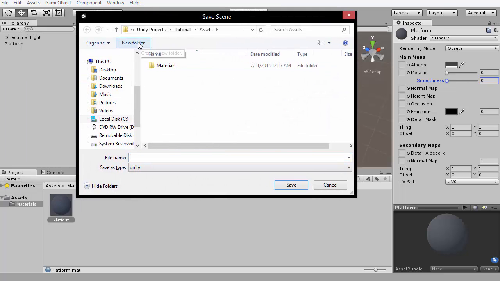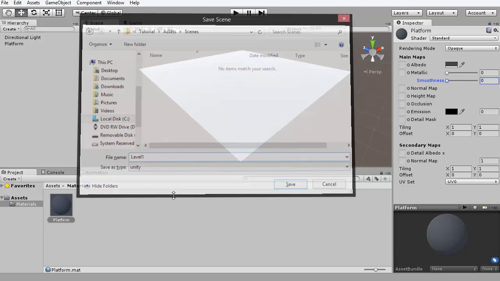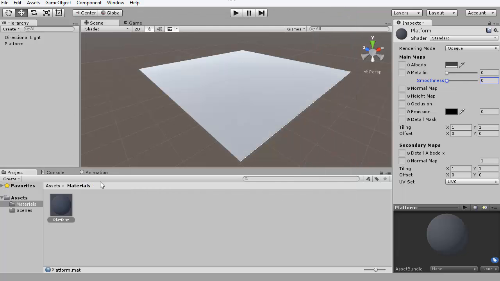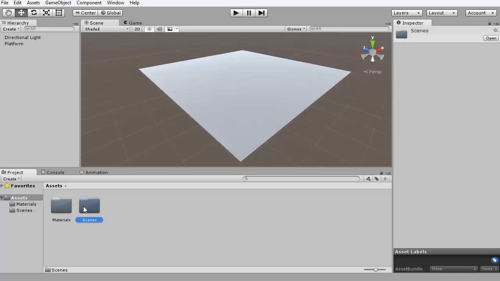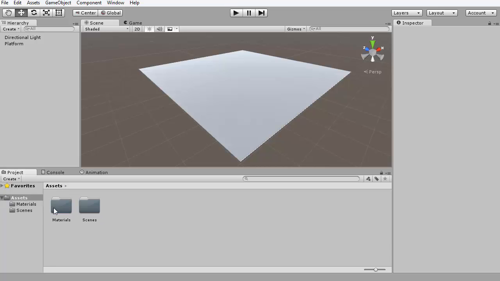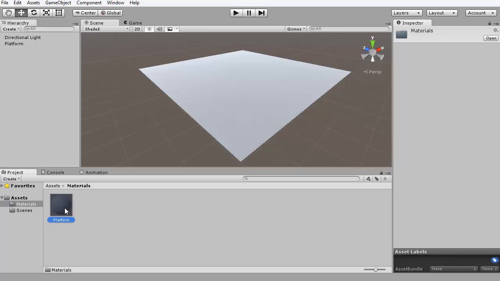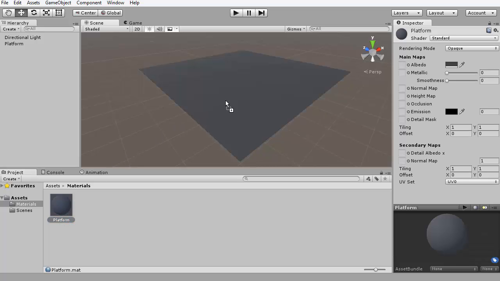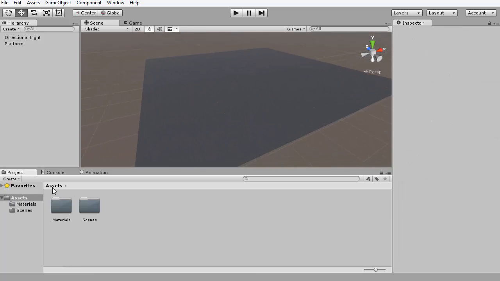And what we're going to do is create a new folder and call this scenes, so we know where all the scenes are. And we're just going to name this level 1, I suppose. Hit enter and it will automatically save. And if we go back to assets folder, we now have a scenes folder. So now we're going to go back to the platform texture, and we're going to click and drag it onto the actual platform. So now the platform has a texture.